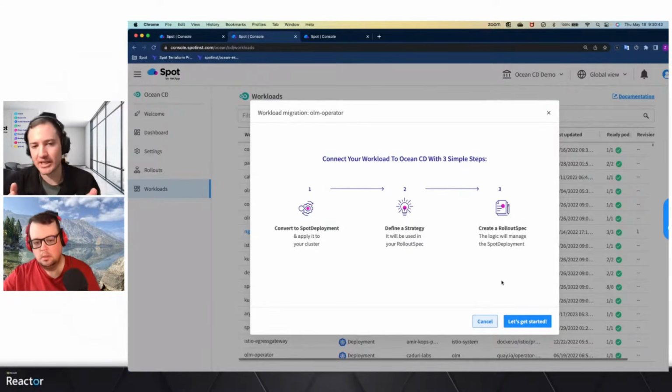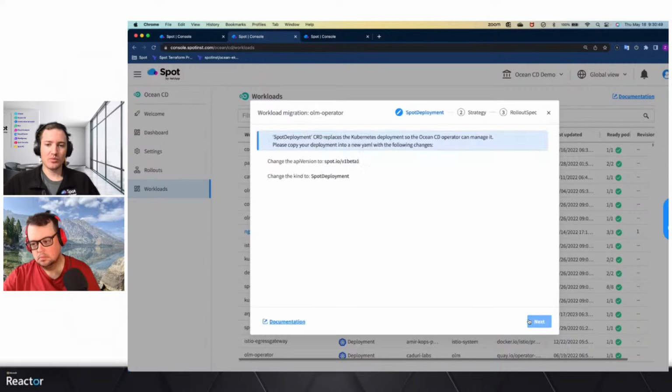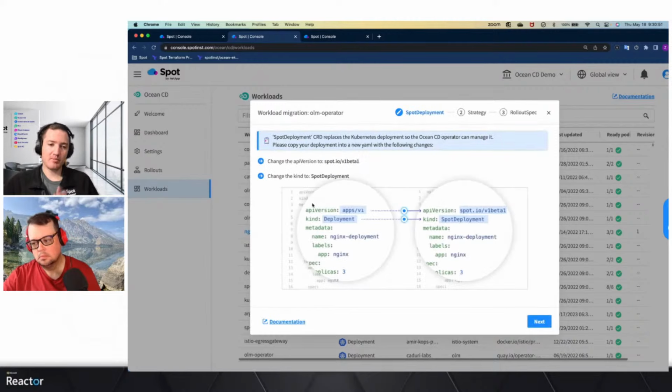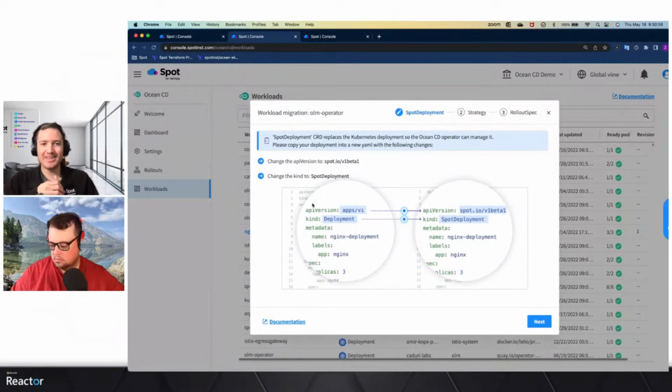So I'm just going to click the first one that I see here just to show what a migration process looks like if it's a new Kubernetes deployment that you want us to manage. So when you figure out which one you want to migrate, you're going to change 2 lines on the Kubernetes deployment to tell us, okay, this is a Spot deployment. So you'll change the API version and kind so we know it's something that we should manage.